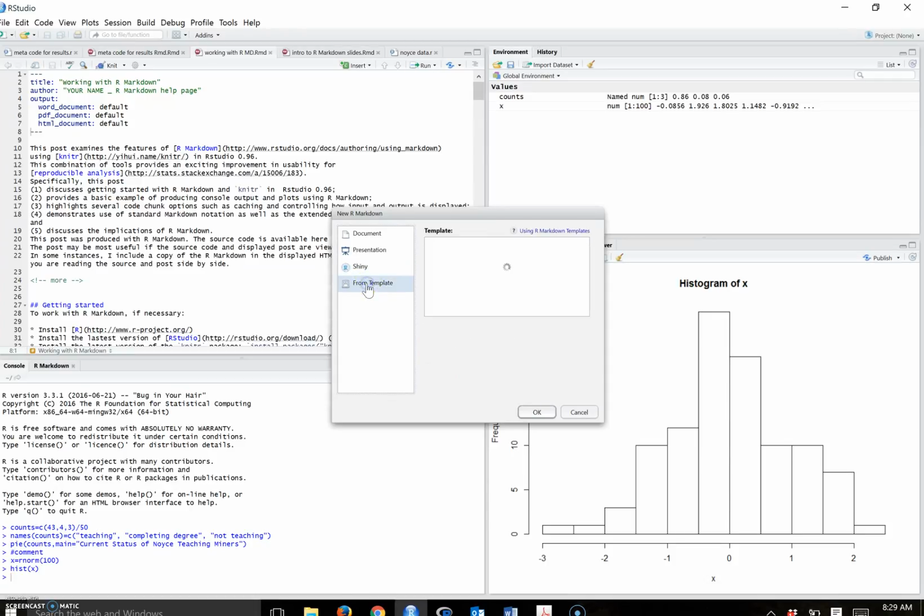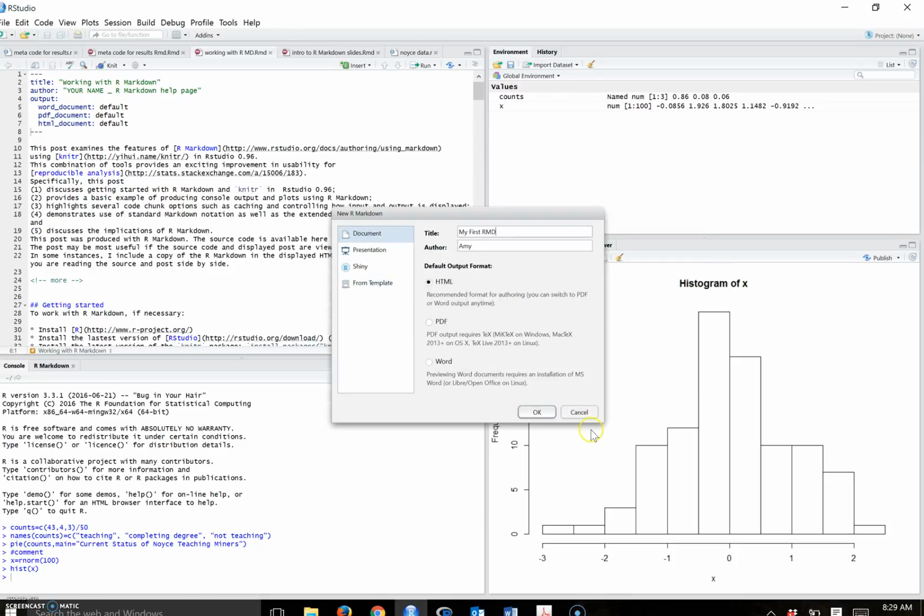You can also select from a template, and there's several available. Mosaic gives you, I use this when I teach undergraduate level courses because it has already set up documents. You can check those out if you want. I'm just going to go with this plain old document though. So here I click OK. With my title, my author, I have selected document and HTML.